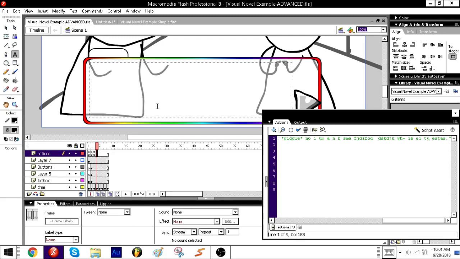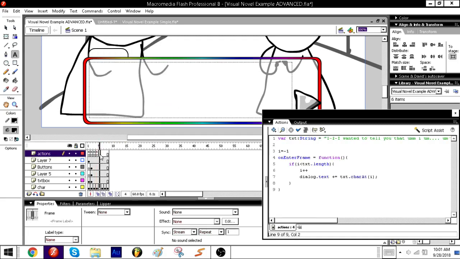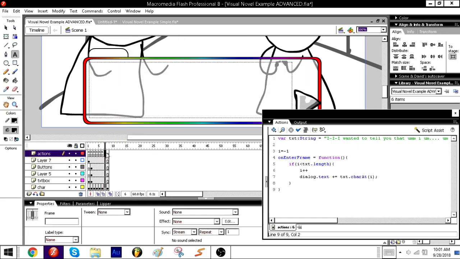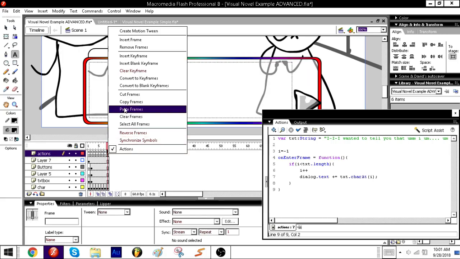If you're ever making like an Undertale game, you can also do this method. I'll maybe make an Undertale game in Flash tutorial later. You can do a lot of things in Flash. People don't realize it yet.